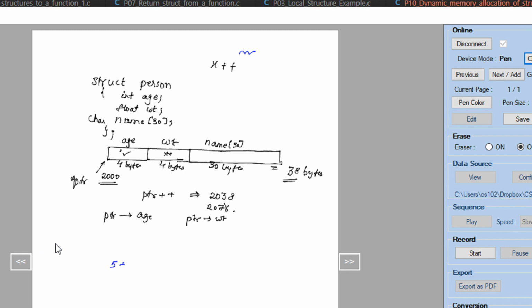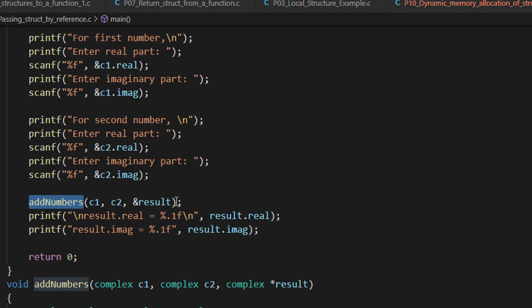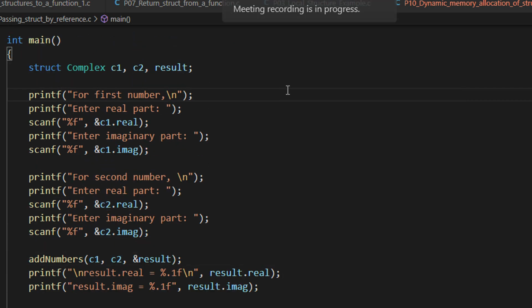So we have 5 plus 3i and 6 plus 9i. So when we add this, we add the real to the real, this becomes 11, and the imaginary to the imaginary, which becomes 12i. Fine. So now here you can see I'm passing c1 and c2, right? So let me just execute the code.